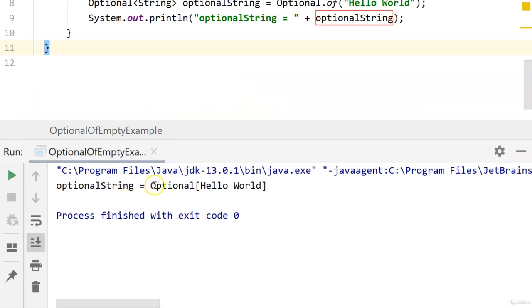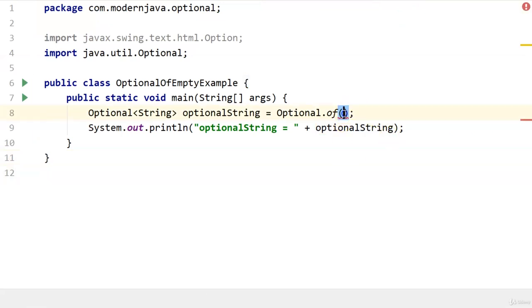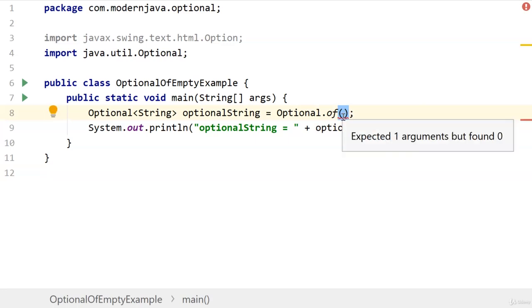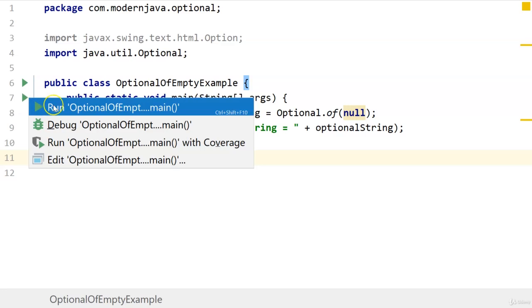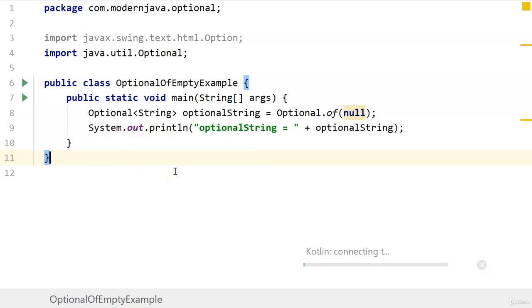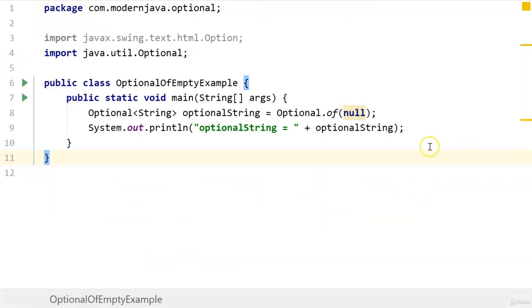You can see that first it printed out the Optional type, Optional hello world. Now let's remove this and pass an empty or null, and let's run this. You can see that it is throwing a NullPointerException. So with Optional.of, you must provide a value, otherwise it will throw a NullPointerException.